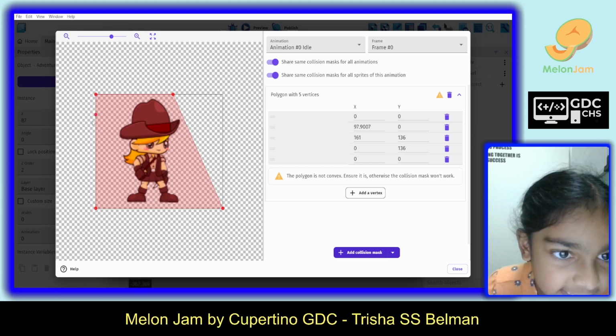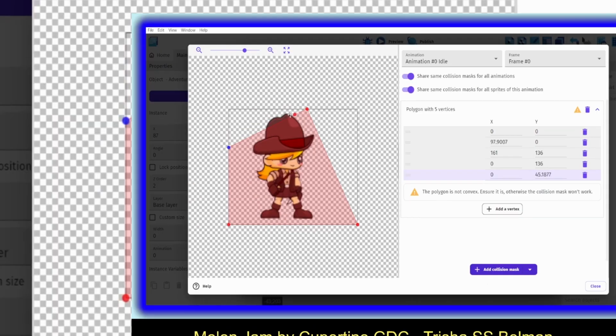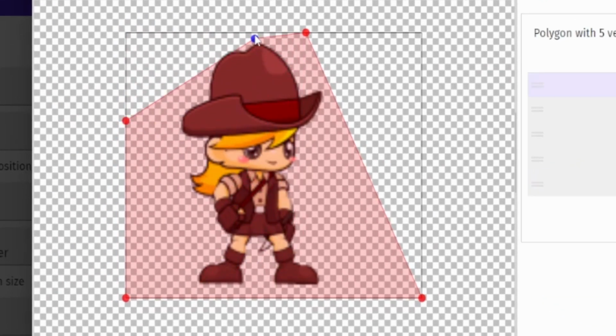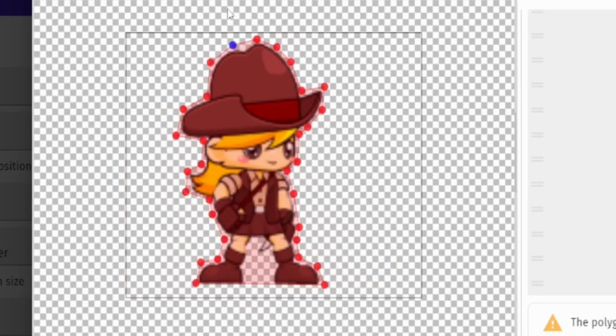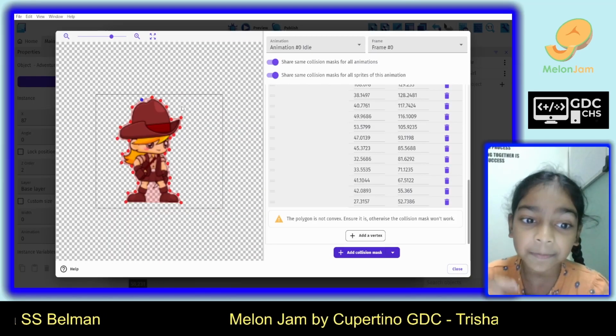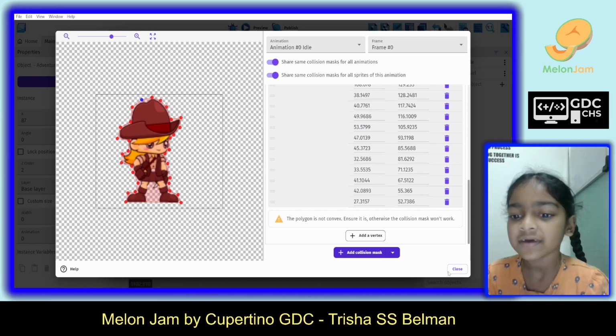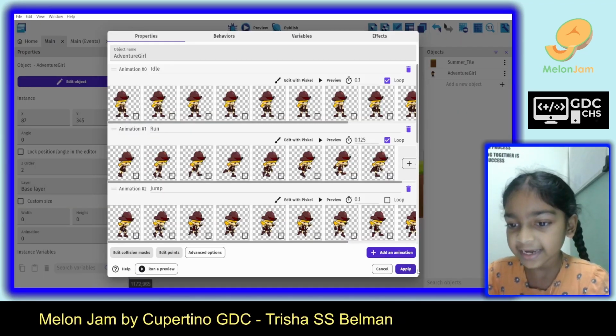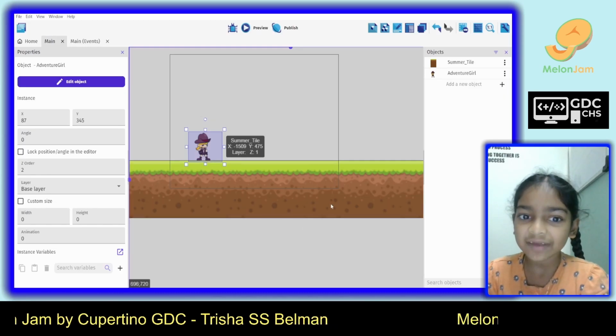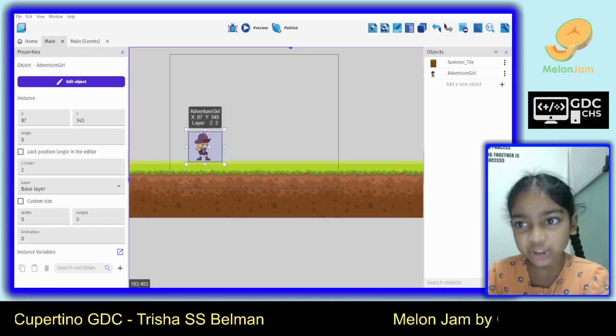We just want to trace the whole hat and whole body of this girl. That's what we are doing basically. So let me trace this whole thing. Now you can see I've created the collision shape. It doesn't need to be a perfect collision shape. Just a rough collision shape is enough. Now let's click on close and click on apply. So we are done with the collision shape of the adventure girl.